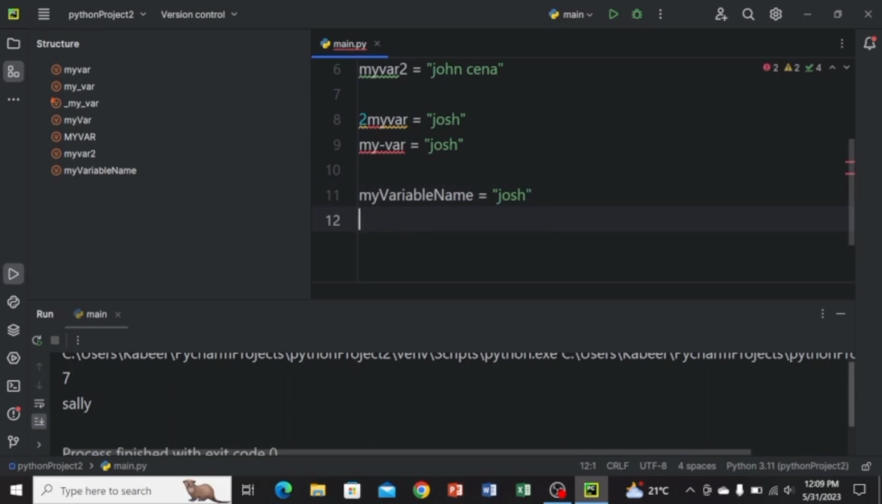As you can see, in this variable name each word except the first starts with a capital letter. In this, my starts with a small m, variable starts with a capital V, and name starts with a capital N. This is an example of camel case.